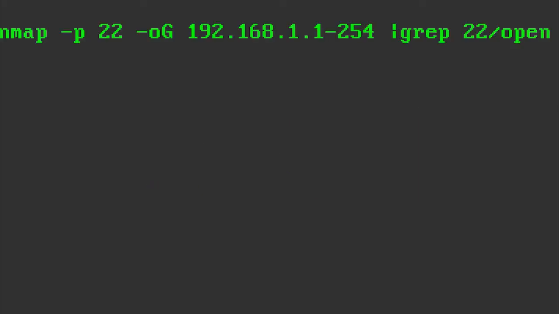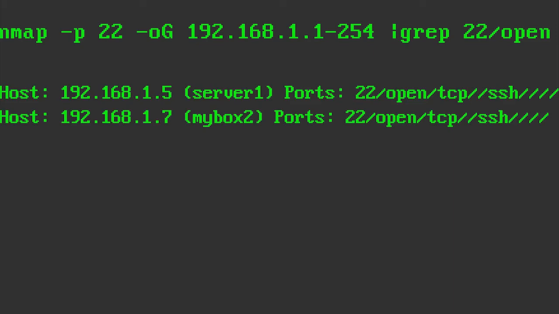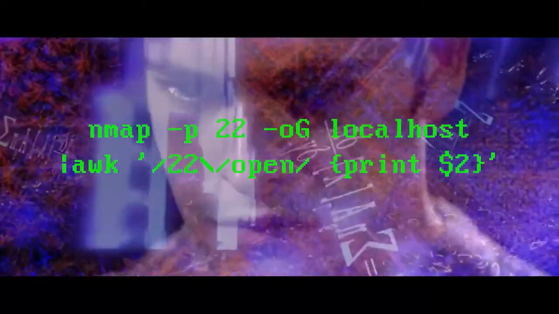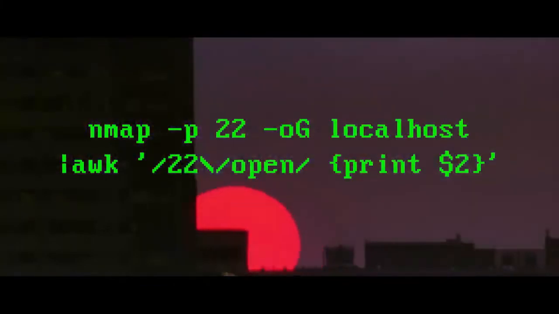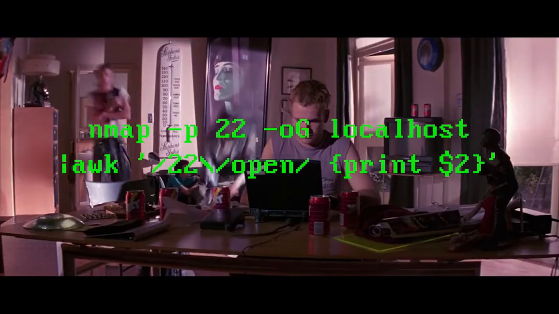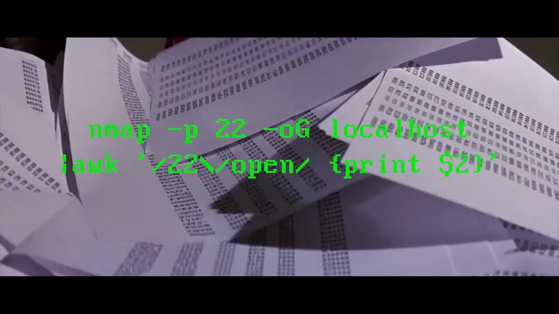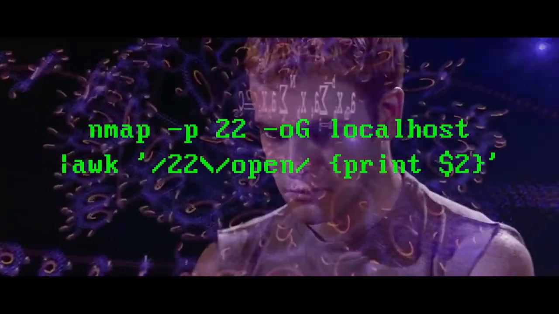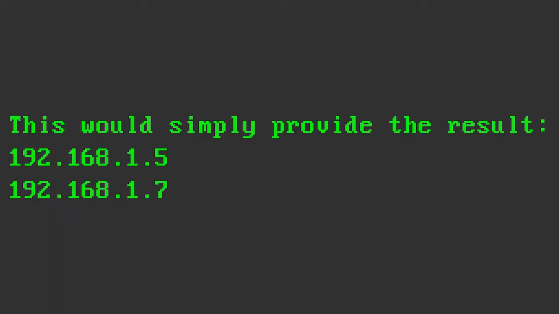As a rudimentary example, you could do nmap -p22 -oG 192.168.1.1-254 | grep 22/open. This would provide a result like this. That sort of output makes it super easy for me to grab just the details I want. For example, nmap -p22 -oG localhost, then I could pipe that into awk and then do /22/open/ {print $2}, which would simply provide the result I need, which is the IP addresses.